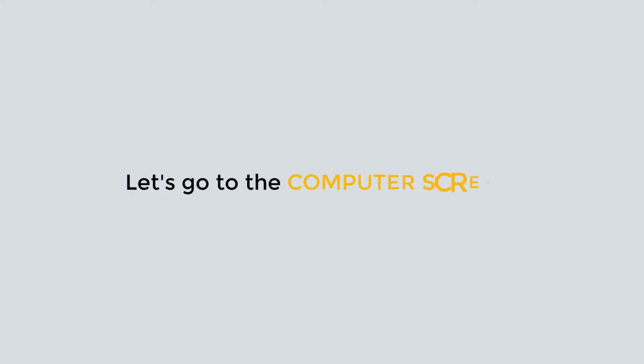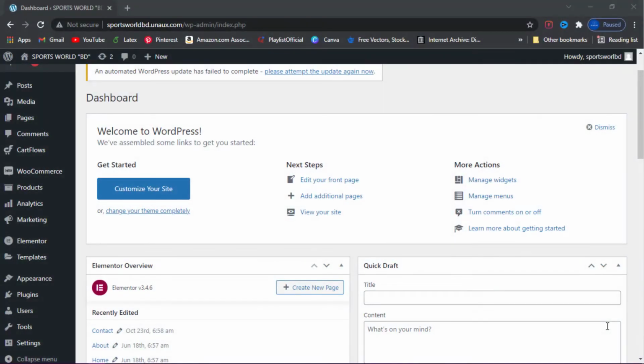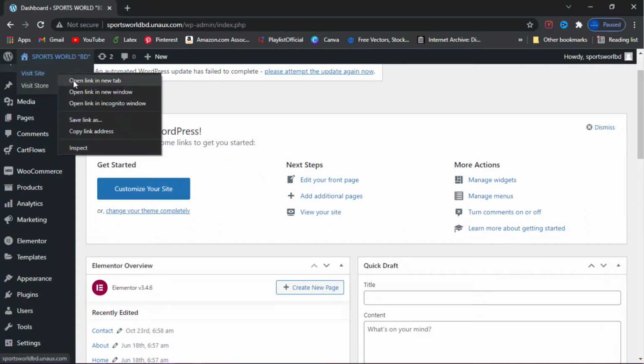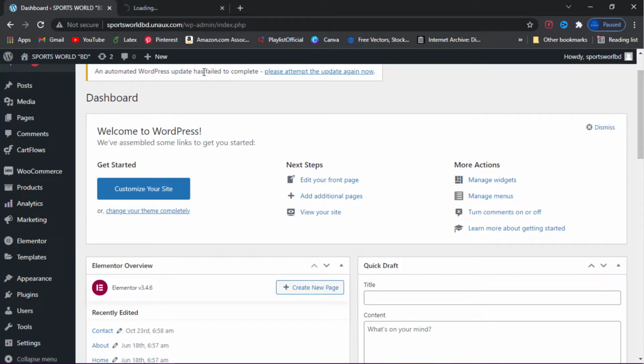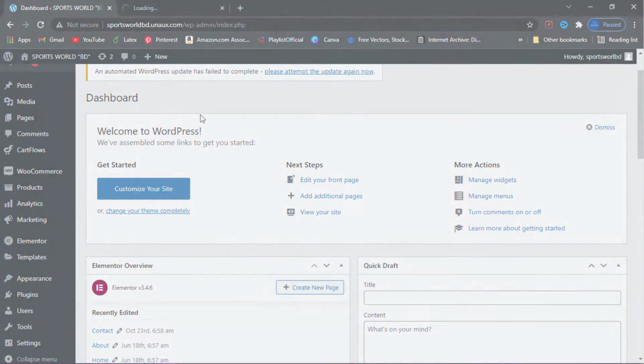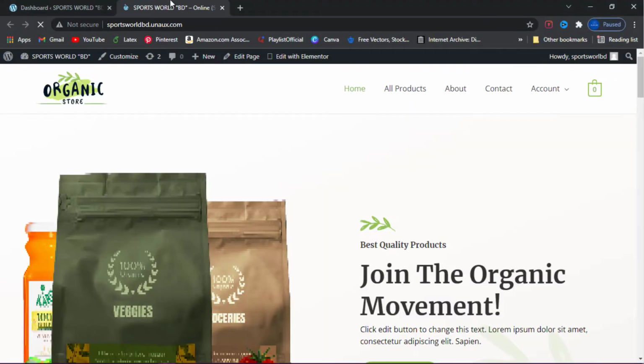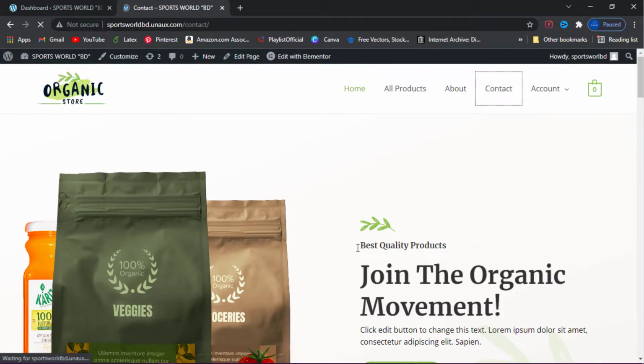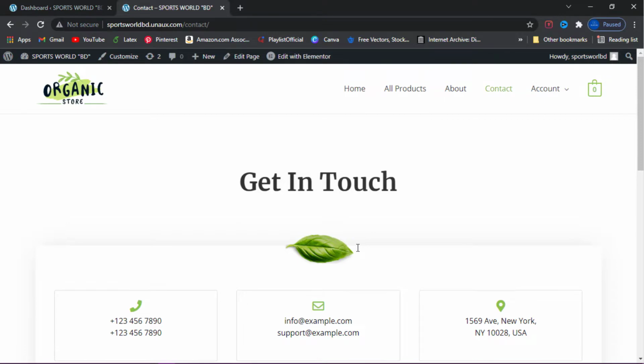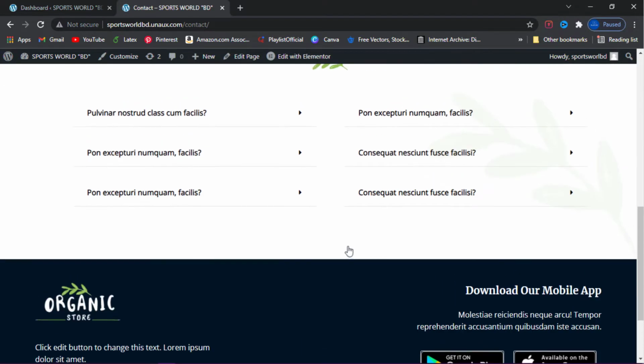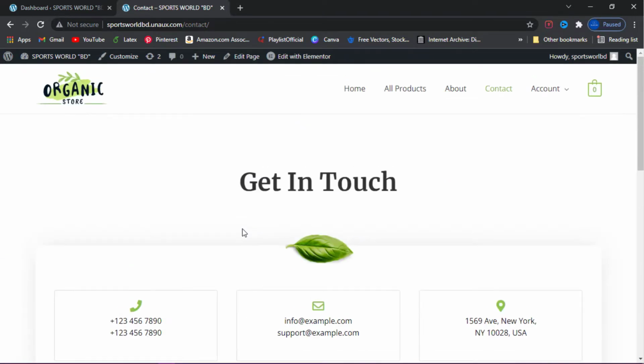Let's go to the composition. First, go to our WordPress dashboard. Now this is our WordPress dashboard. First visit our website. This is our website. Add a new contact form in our website like this page, and implement a contact form in this section.